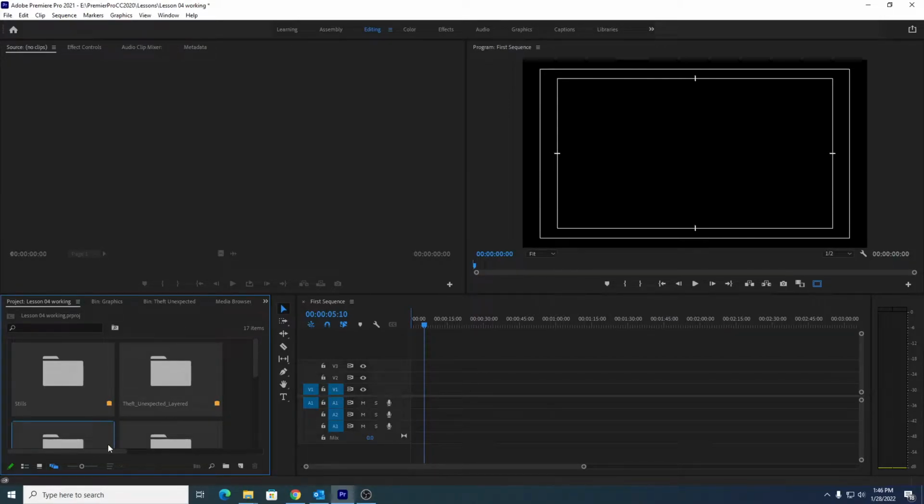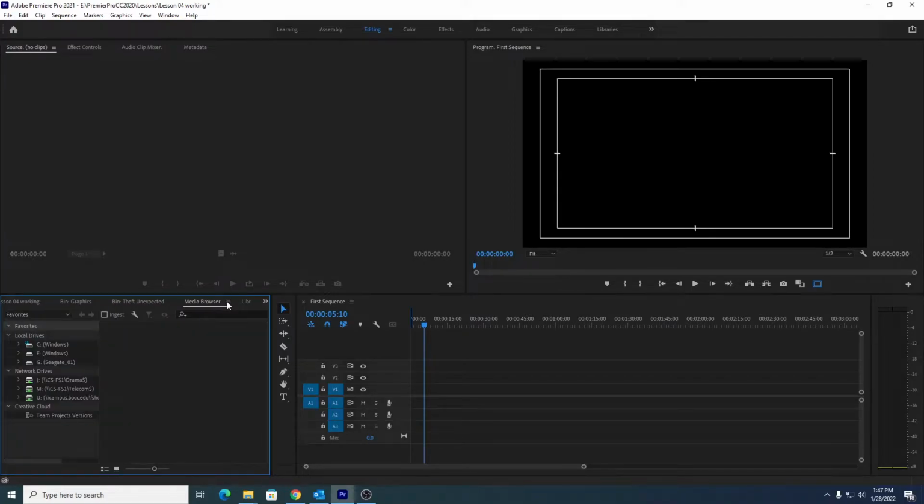The next thing the book is asking us to do is make sure you're not selected in one of the bins. I'm just in the project panel, and then it wants us to choose the media browser panel. So I'm going to click this at the top, and it wants us to navigate. We're going to bring in some files. So another way to bring files in, and we need to get to the lessons folder, so it's on my E drive. It's wherever you guys had saved it. Also, if you want to see a little bit more, you can make this smaller.